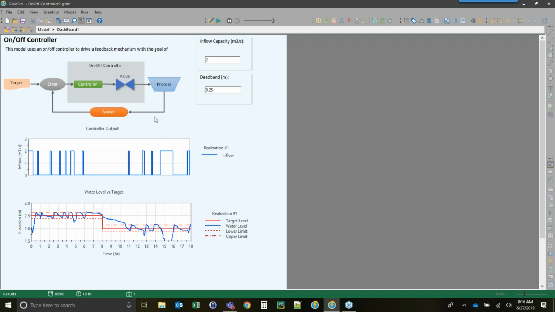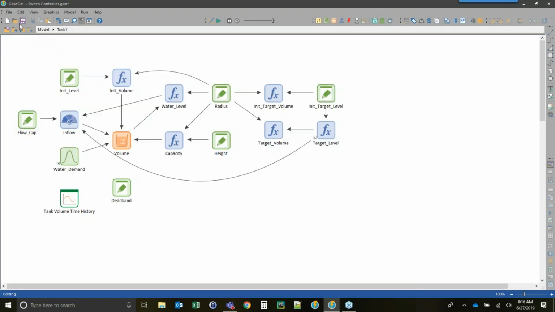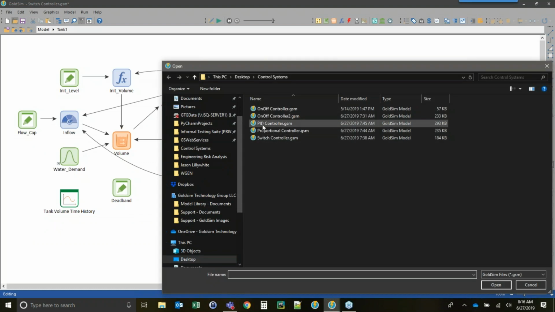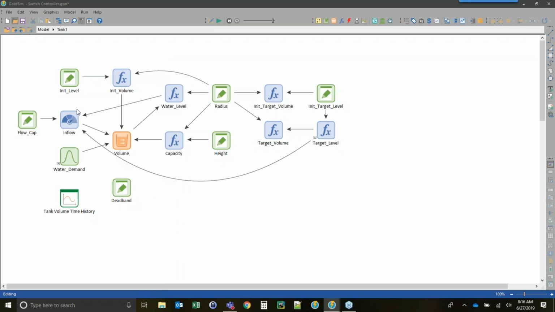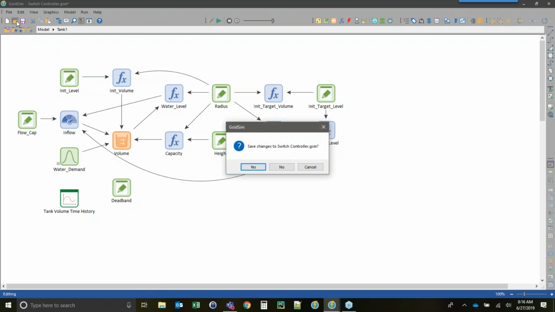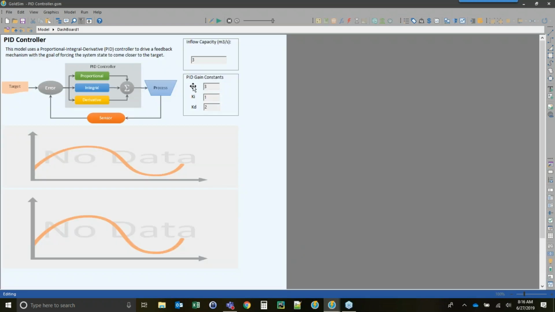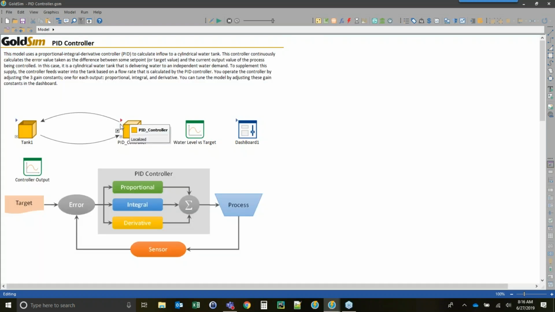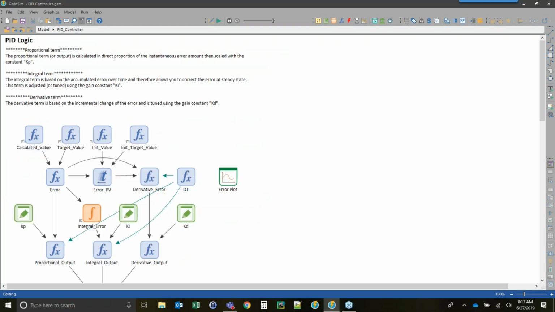Let's now look at another controller. Let's go ahead and just look at the PID controller. So I'm going to go to that model now. Okay, so the PID controller has 3 components within the controller itself. It has a proportional function, integral function, and derivative. We can go in and look at each of those if you go into this PID controller container, and it walks through and describes what each of these terms are.